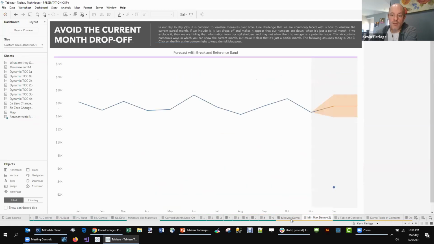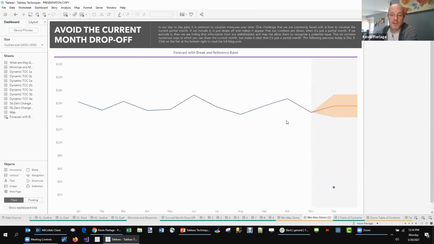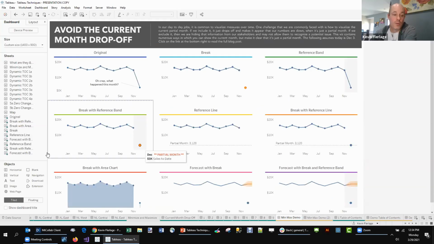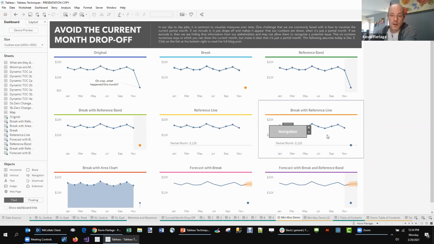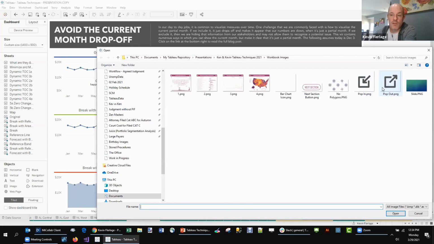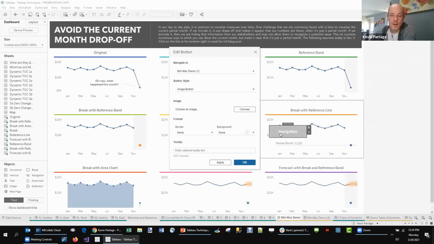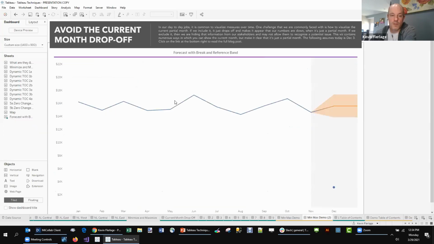So now I have this dashboard, and then I have this chart by itself on this dashboard. So all we really do is drag in a navigation button. I'm going to choose edit. I'm going to navigate to the min max demo 2, very creative naming, Kevin. I'm going to change it to an image button, and I'm going to go get this pop out icon. I'm not going to spend much time formatting it, so I'm just going to put that down there, and I'm going to come to this one.